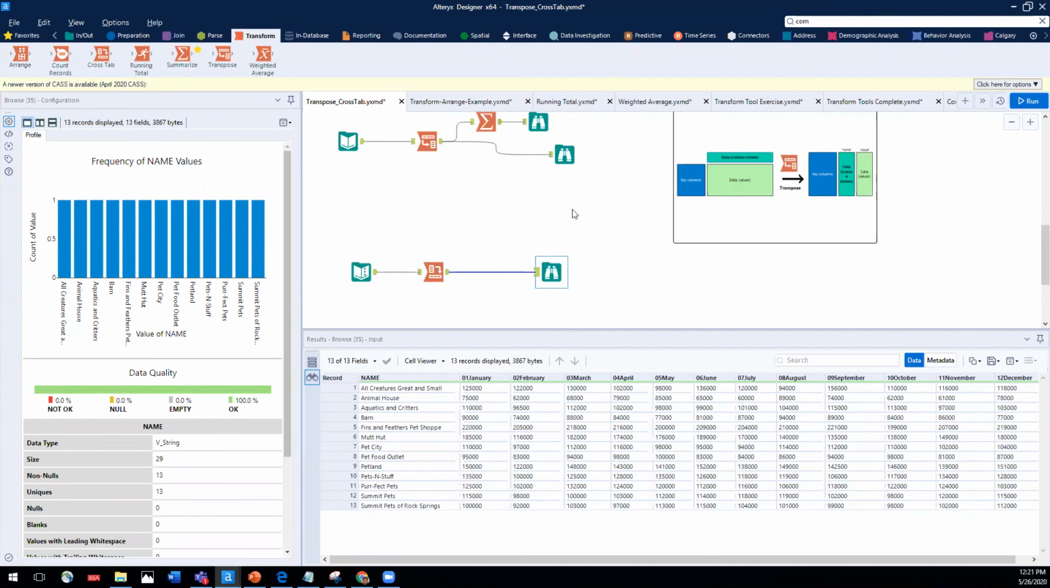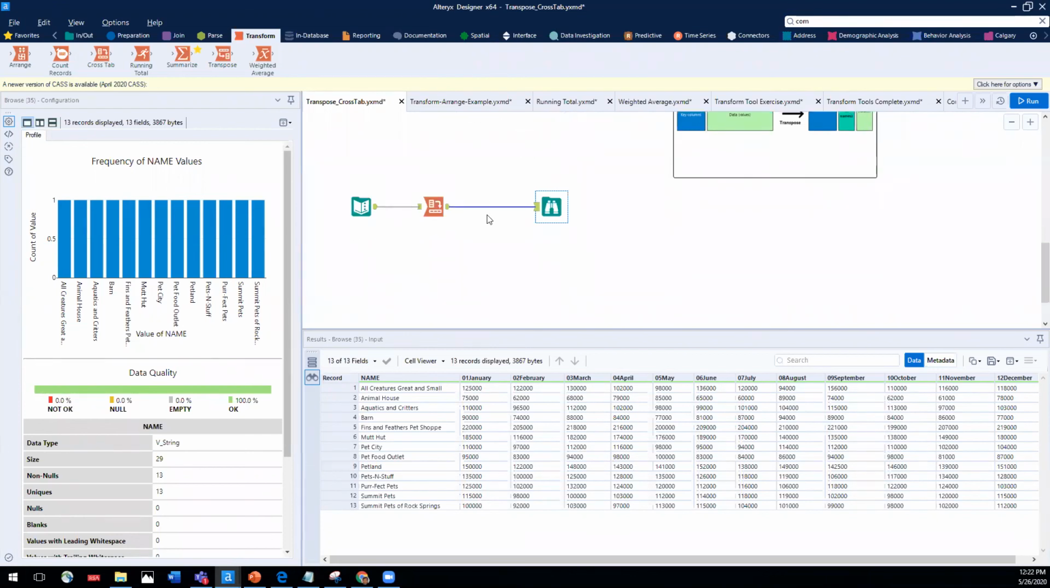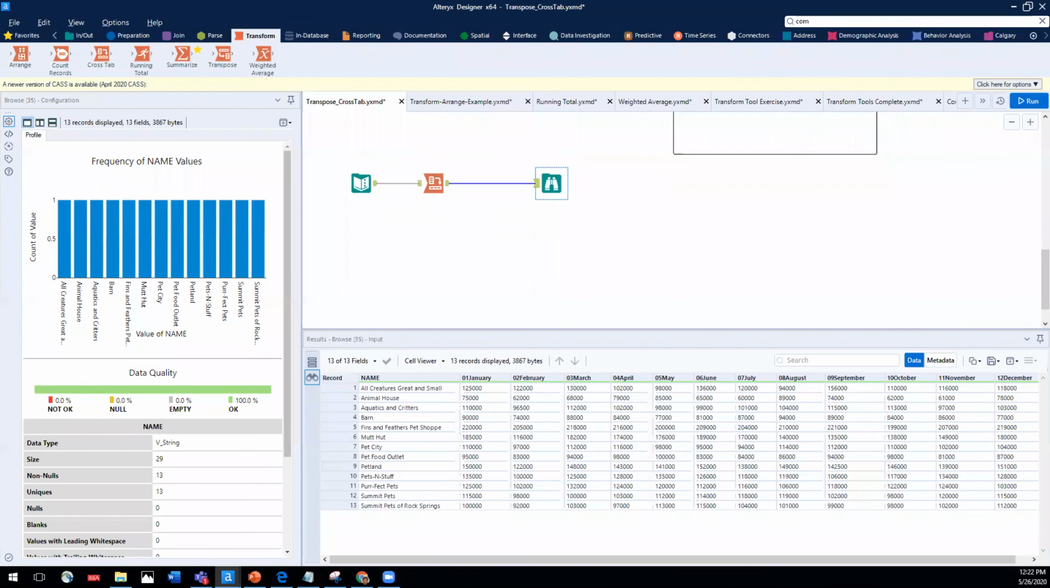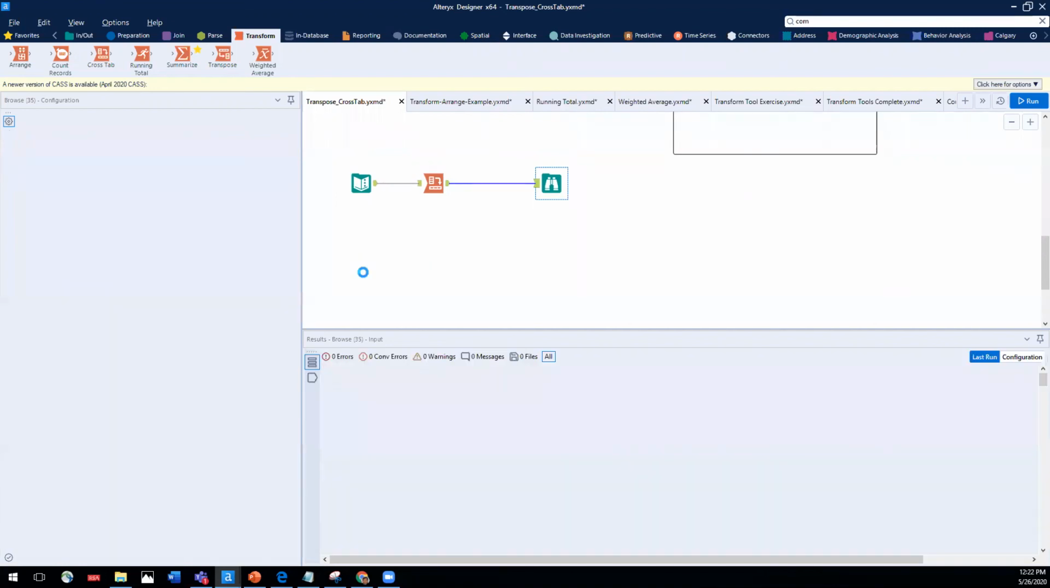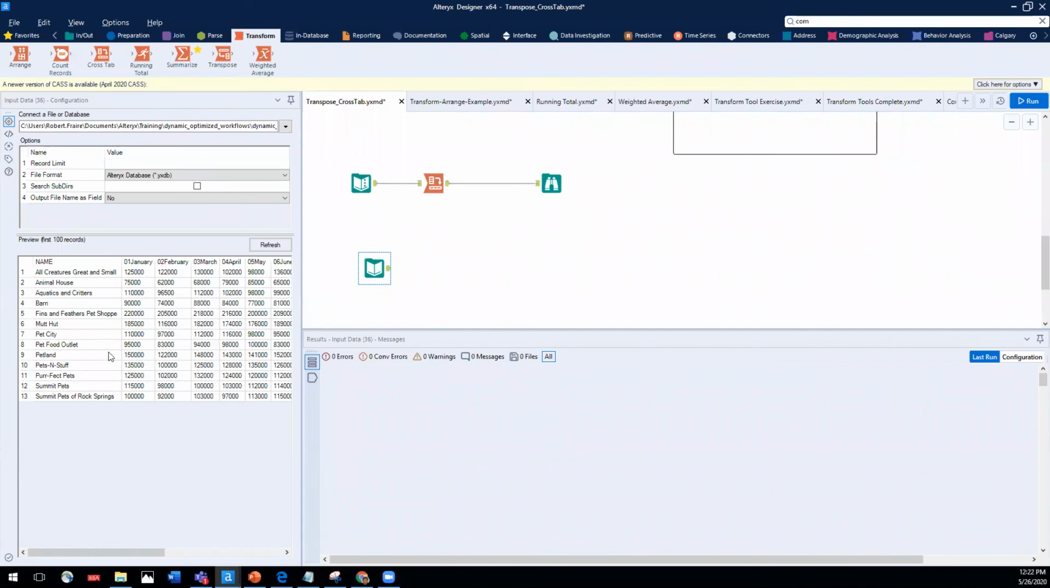All right, so this is one of the things I want to show you in addition: we have a transpose and a crosstab, and they are mirror images of each other. Sometimes we can use that fact to help us out. For instance, if we started off with a data set, I'm going to come back over here and put in my data set. This is like what we started off with.